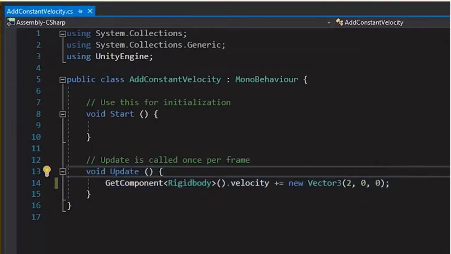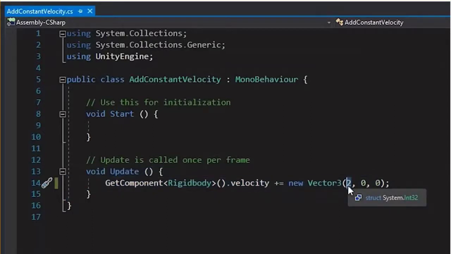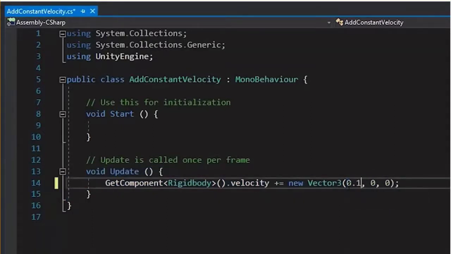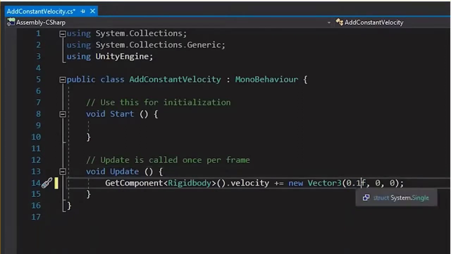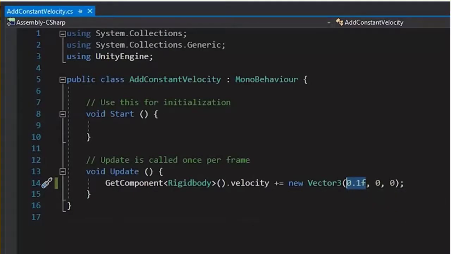That will obviously be a little too fast, so let's lower that to 0.1, and then we need to write an F to indicate that this is a float value. So whenever you have numbers that contain a dot, you probably need to write an F after that. There are different kinds of variable types, different kinds of numbers, and we just want to tell the program that this is a normal float number, so that's why we need to write the F.